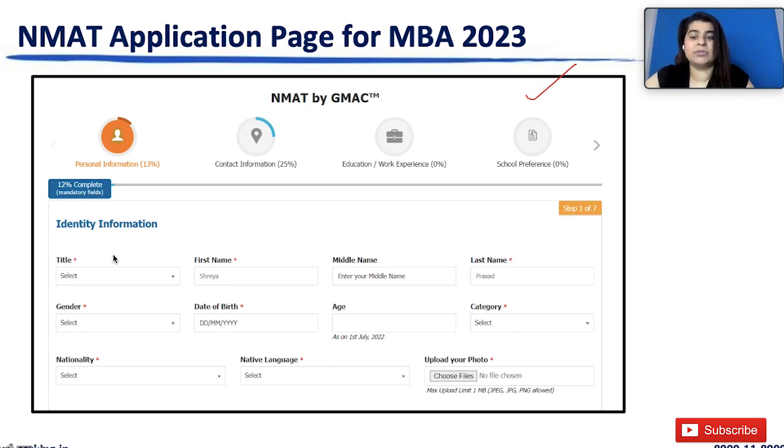So we start with your identity. This is your name, title, gender, date of birth. Very important, date of birth, you cannot go wrong. Category, though category does not matter for colleges like NMIMS, but since it's there in the form, please make sure you select it absolutely correct. Your nationality and your photograph.